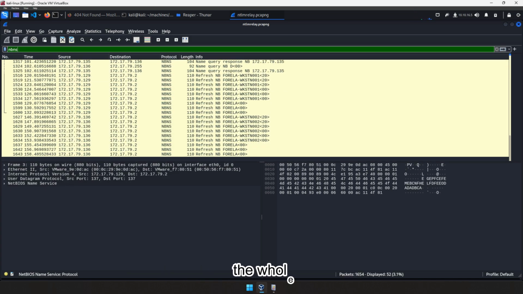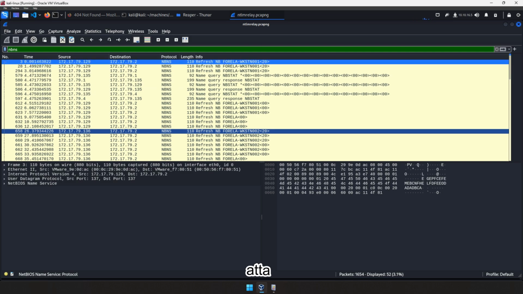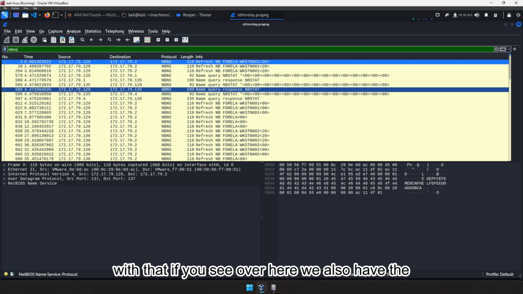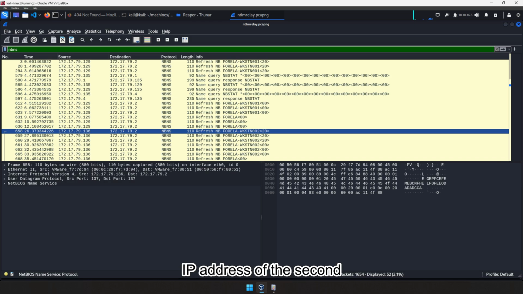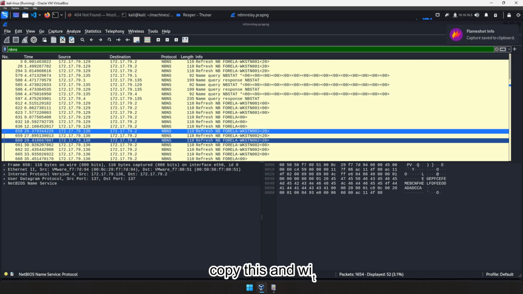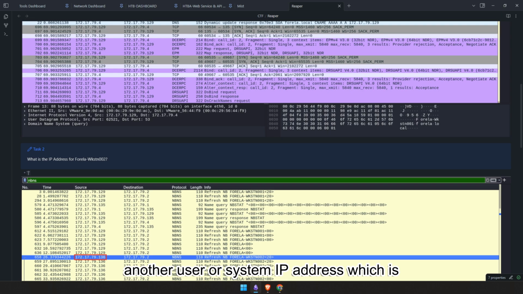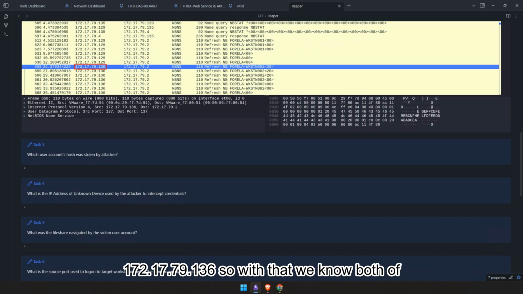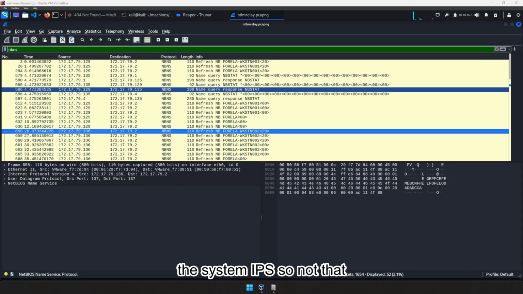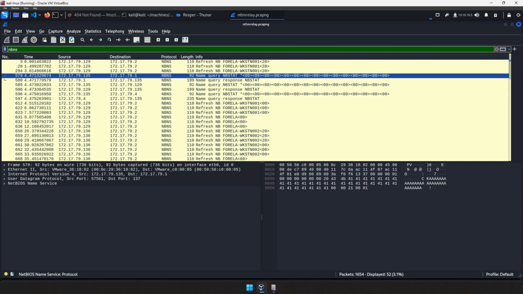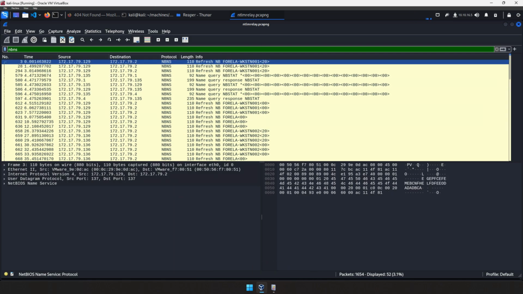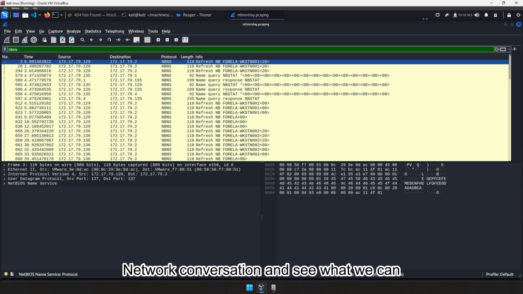We have the whole list of this attack path, and along with that, if you see over here, we also have the IP address of the second user, or the second system. Let's copy this. With this we have the other system's IP address, which is 172.17.79.136. So we know both of the system IPs. Now that we have this whole structure, let's read all these outputs, or the network conversation, and see what we can get from here.